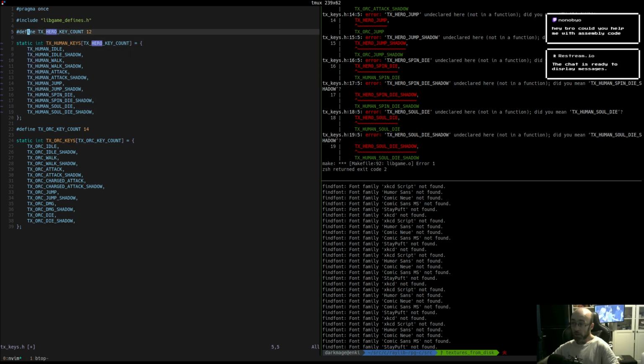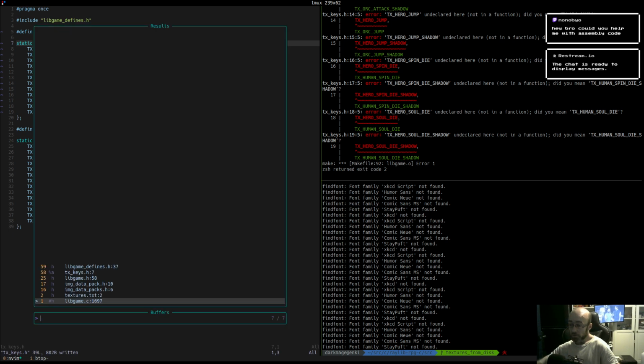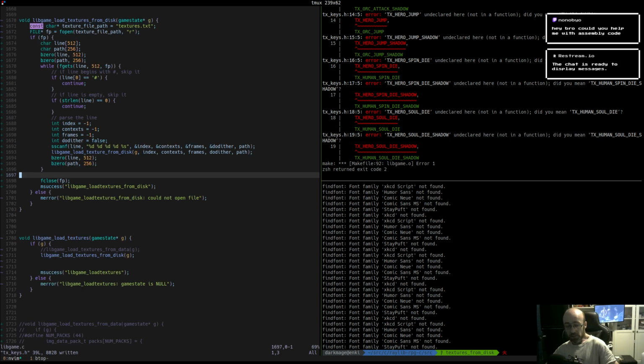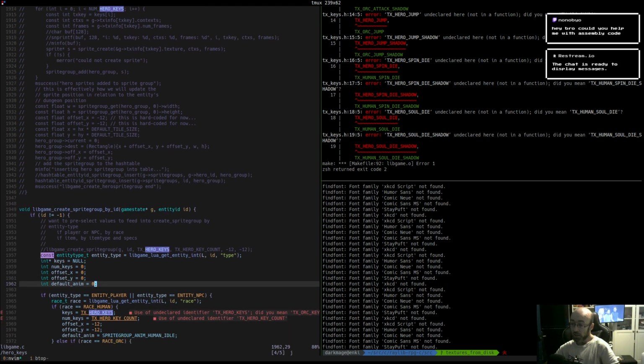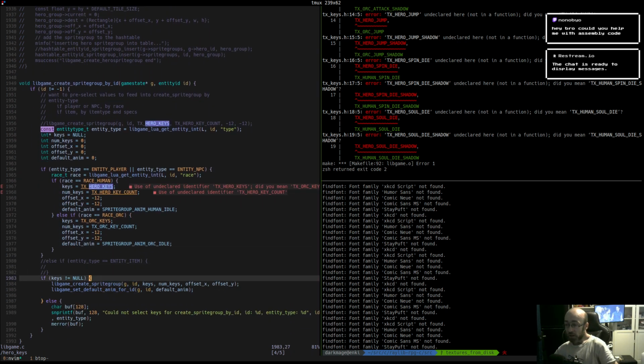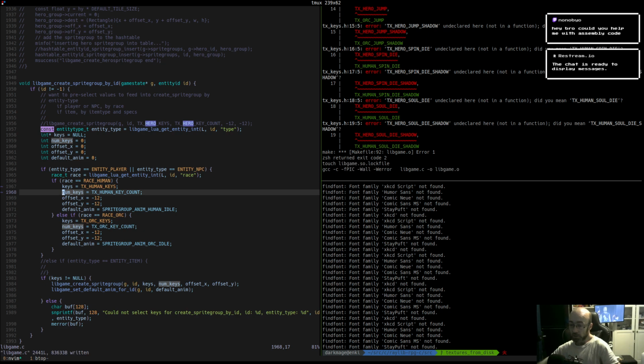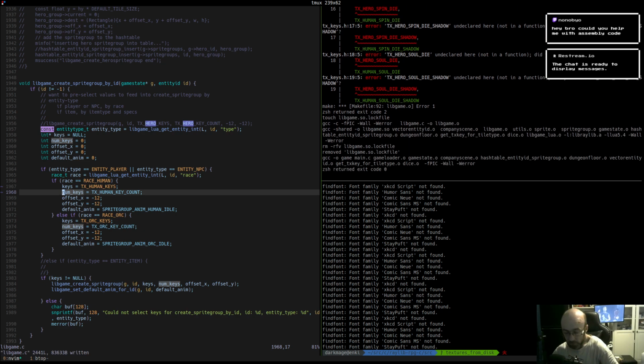Oh, and there we go. Because I don't even think I'm actually using hero keys yet. Oh, I was using it here to create the hero sprite group. And then yeah, here. Okay. Very good.